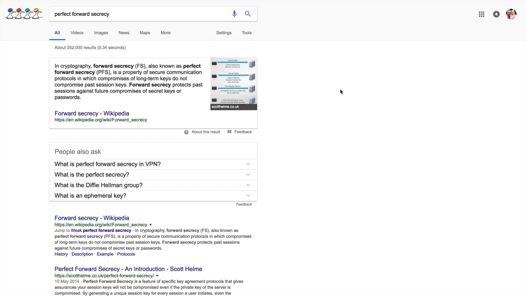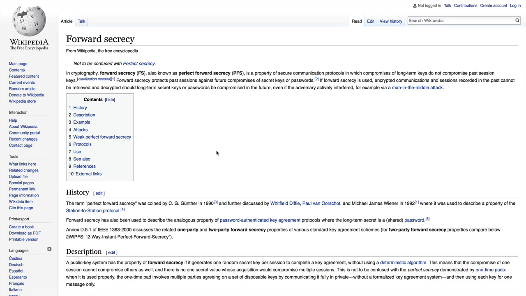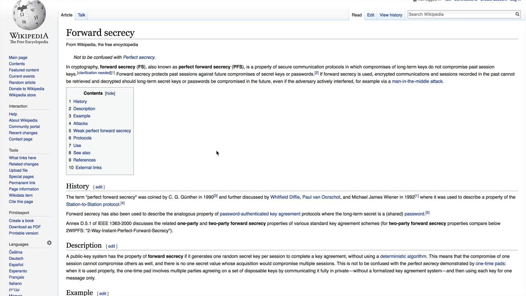If you type perfect forward secrecy into Google and have a look at the Wikipedia article, honestly, it is one of the best descriptions. Basically, it's a property of secure communication protocols in which compromises of long-term keys do not compromise past session keys. What used to happen is, if somebody got hold of a key and they were recording all of your traffic, let's say everything to and from a load balancer, all those packets, you could take the compromised key and decrypt the traffic to and from those two points.